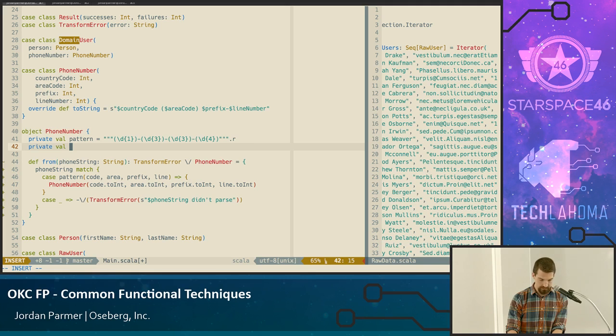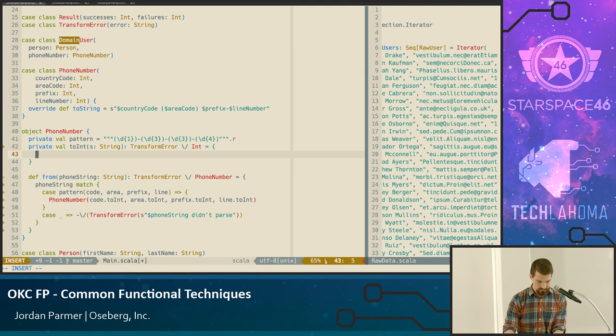Let's write a function called toInteger that's going to take in a string, and once again, we're going to return a disjunction of the parsing result. So we're going to say transform error or an integer. Now, I'm going to drop some Scala that I really care to talk about real quick. I'm just going to type this out and bear with me. I'm going to do a try s.toInt to disjunction dot left map transform error.